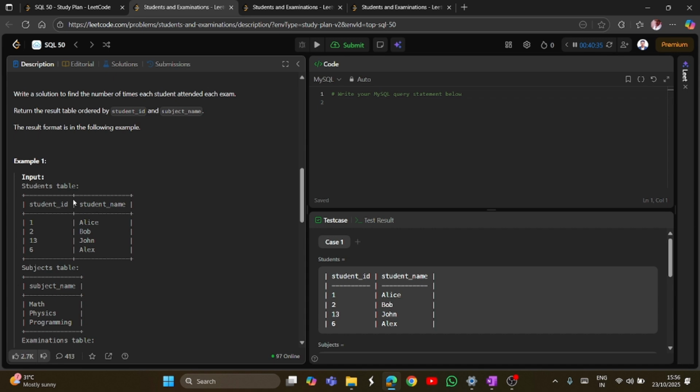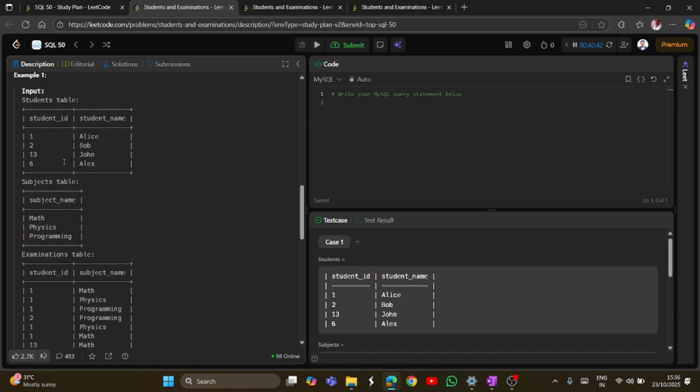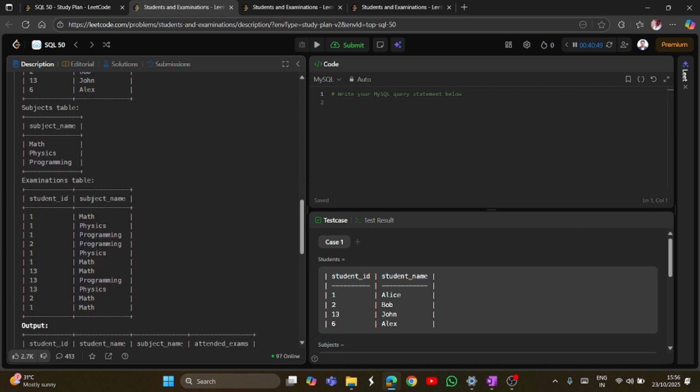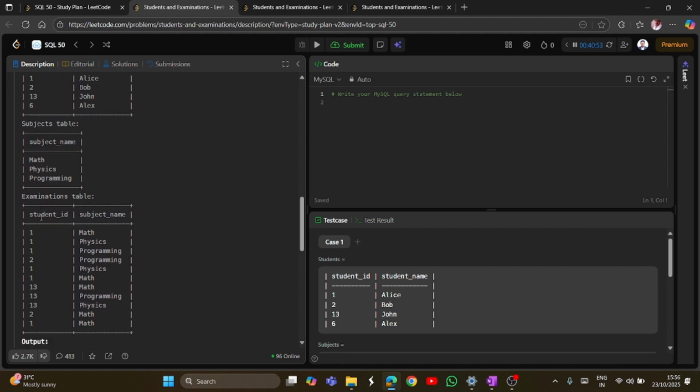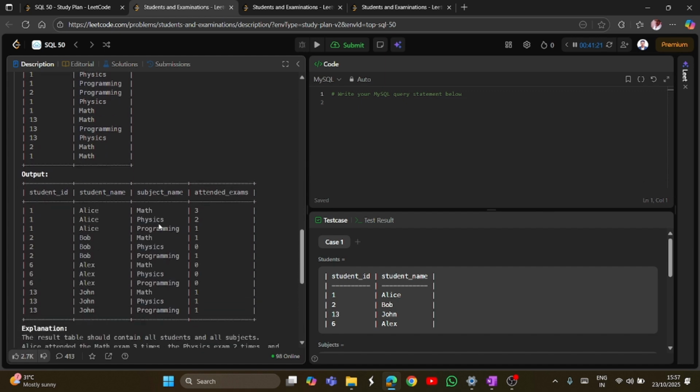subject name. So let's consider this example student table where we have four students: Alice, Bob, John and Alex. We have the subject table: maths, physics and programming. We have the examination table. Here you can see student ID 1, which is Alice, appeared for maths, physics, programming, and then again she appeared for physics, maths and again maths. So Alice appeared multiple times. A similar case holds for John as well. And you can see Alex: he has not appeared for any exam. So the output table contains student ID, student name, subject name and attended exams.